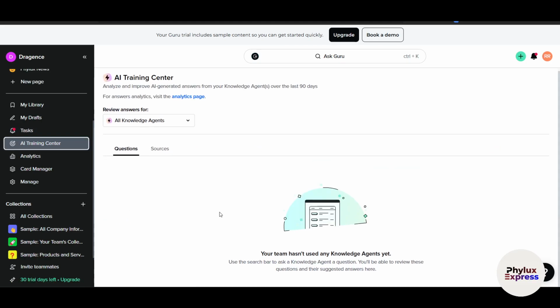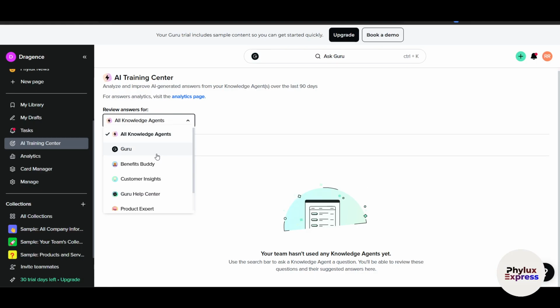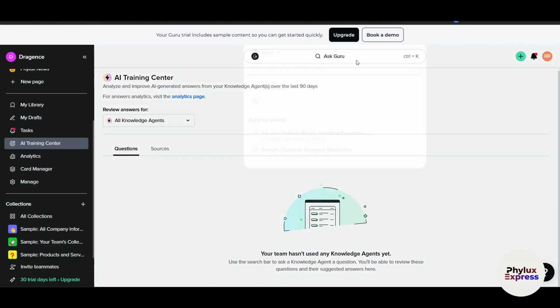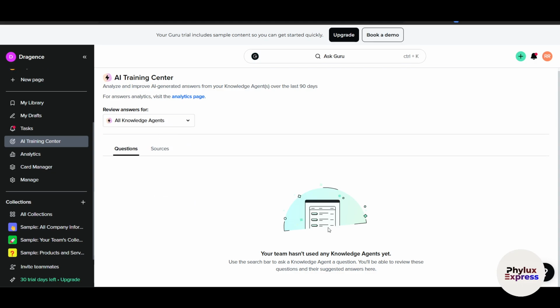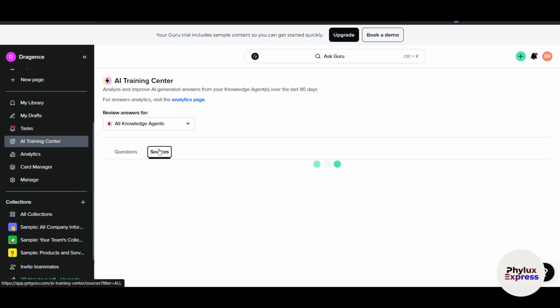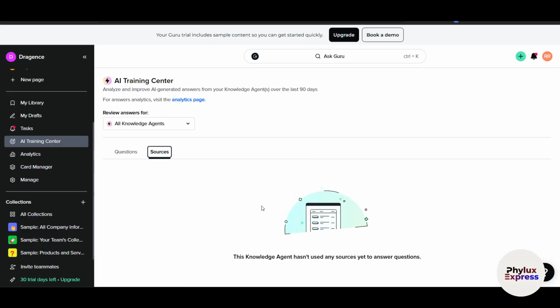Now this is an AI training center, so use this search bar to ask a knowledge agent a question. And yeah, this is really good. From here we can change the agent. Same goes from here, right? As we know, this is a type of AI. So for example, all knowledge agents, and if I go and search, I can directly search Guru or all AI, knowledge, and that's really nice. So for example, I want to check what the sources are. I can also integrate with Salesforce and Slack and everything here.